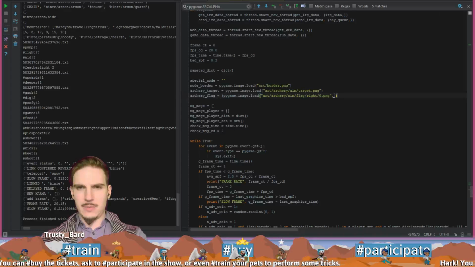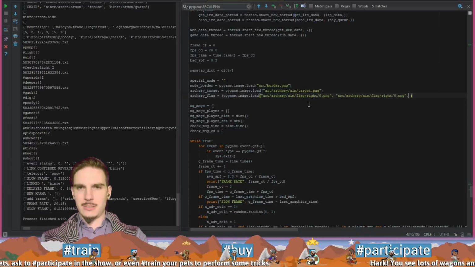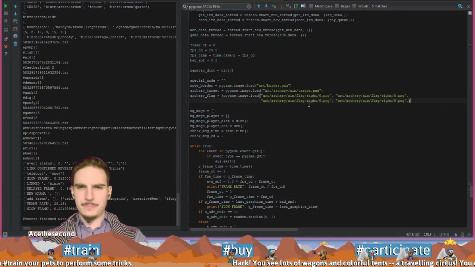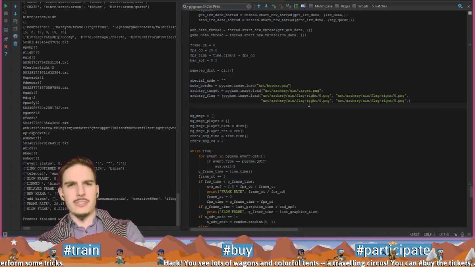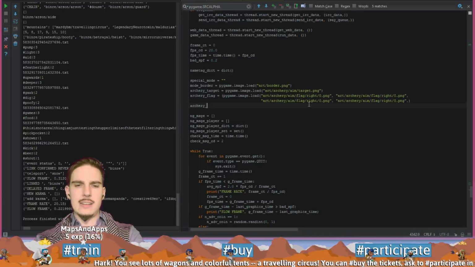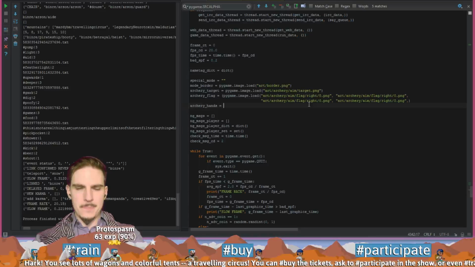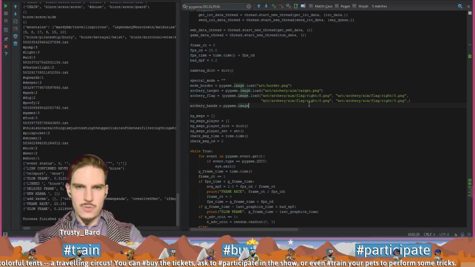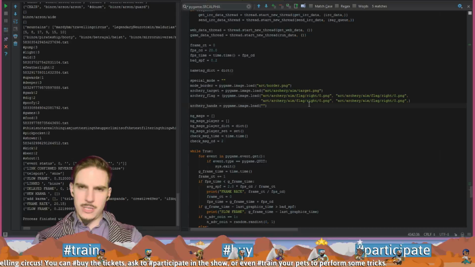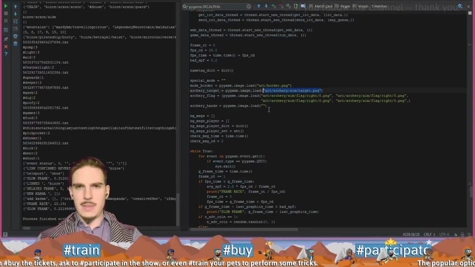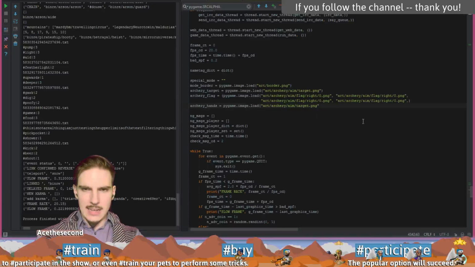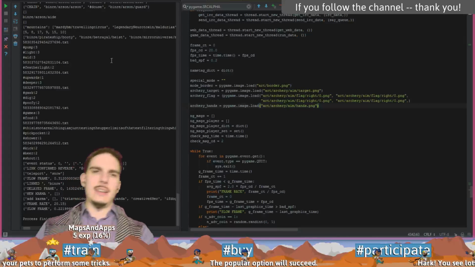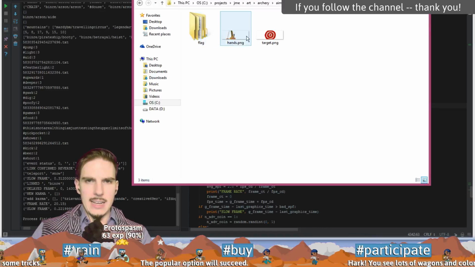So 0, 0, 1, 2, 3 is how this hypothetically will go. Although for now it's just gonna go 0, 0, 0, 0, and it's not actually gonna animate. Not yet. We'll worry about that later. Archery target, archery flag, archery hands, I guess, equals, and this is just a single image, pygame dot image dot load, and this was archery aim, and I think it was just hands.png.